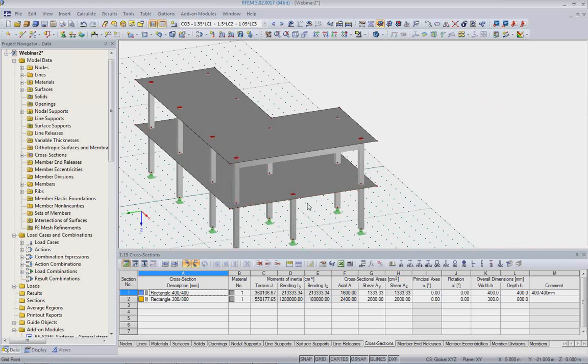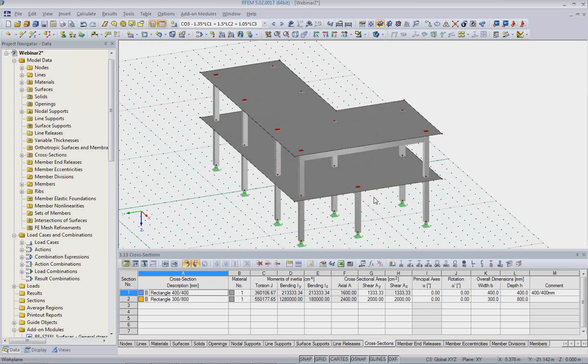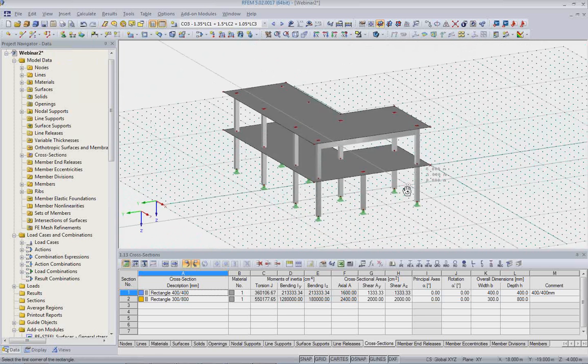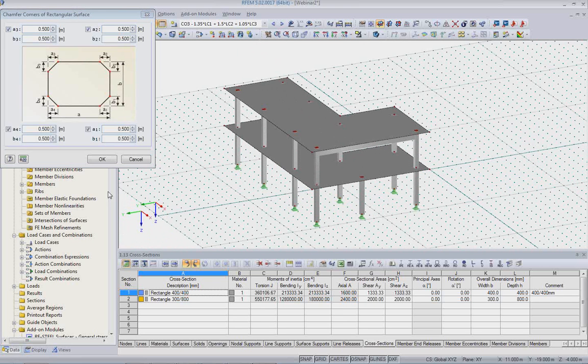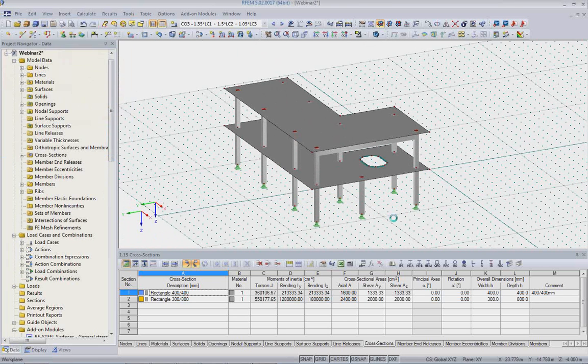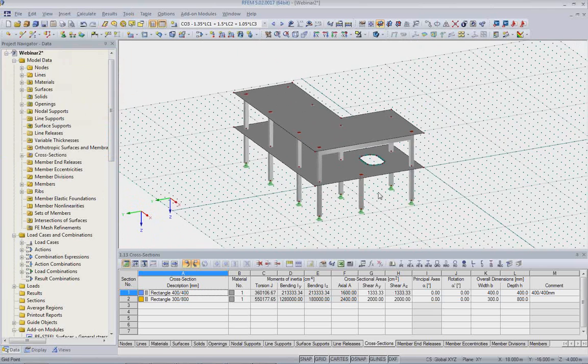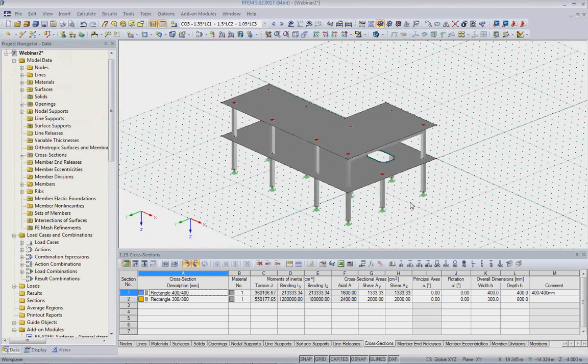Okay, and at the same time I also would like to enter an opening. For this I need to set my grid into the right level, and I can create a simple opening here, something like this, for a staircase maybe. Yeah? So I made actually three changes. I inserted the beam, I changed the thickness of the slab, and I also made the opening.